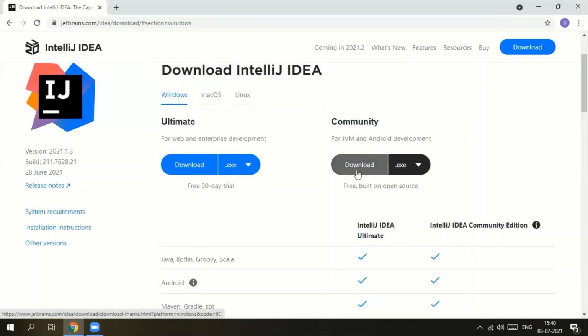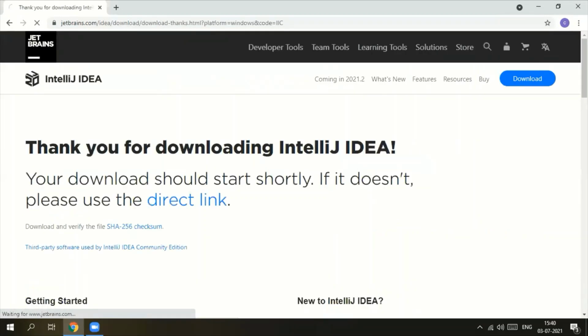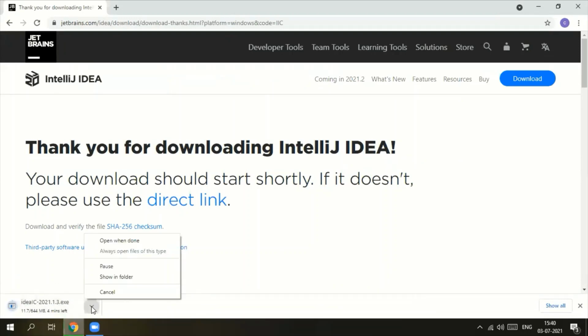Click on download. Automatically the download will continue. I have already downloaded the software, so I'm not downloading it right now, but please download the Community version. Do not download the Ultimate version.